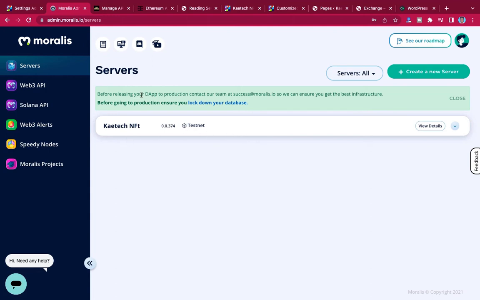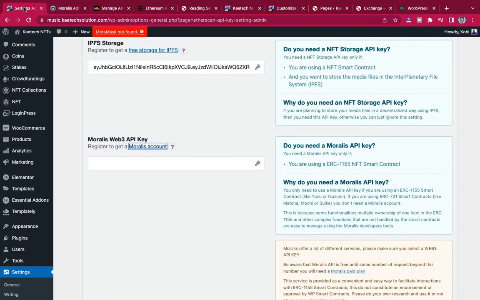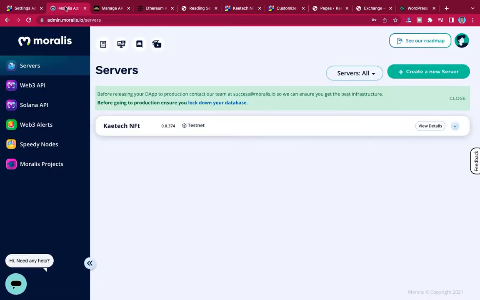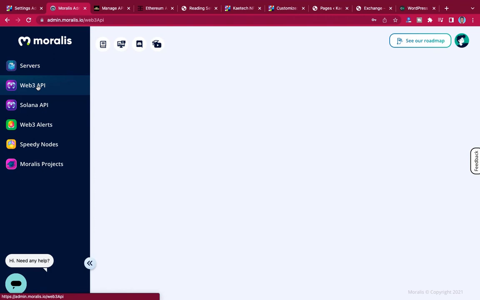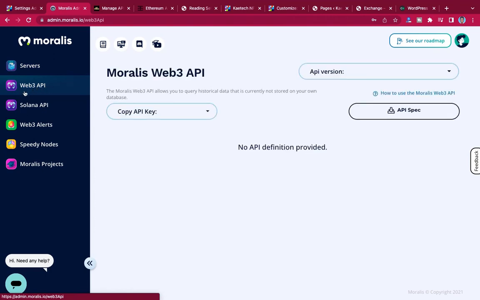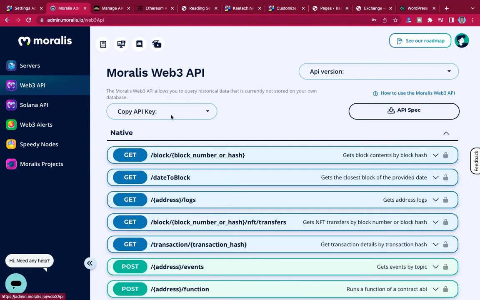Okay, so what we're going to do is get an API key. So how do we get the API key? As you can see, this is the Web3 API. So we can click over here, just click over here, and then you can copy the API key.